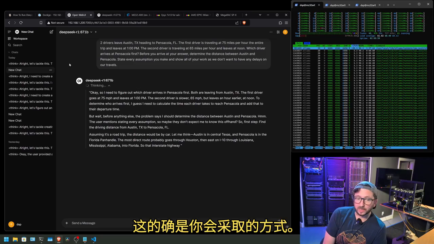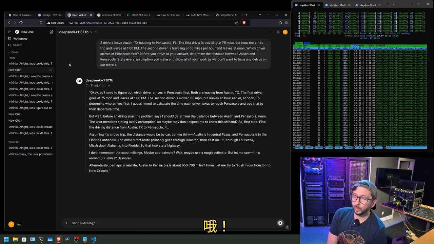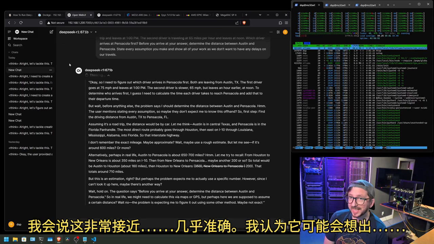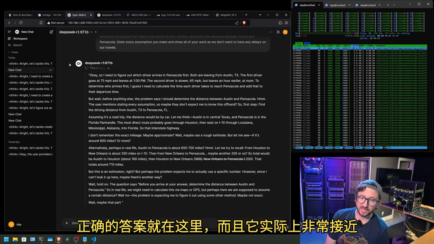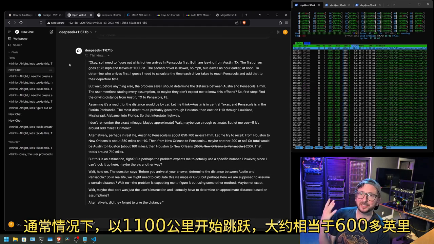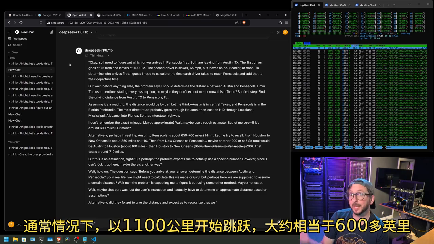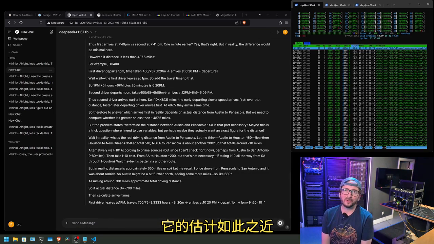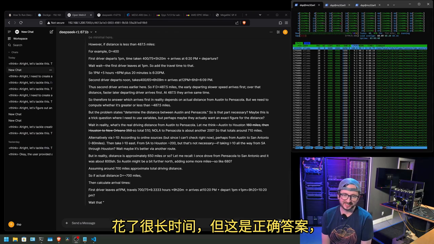And this is indeed the way that you would go. Ooh. I will say it is remarkably near on point. I think it might come up with the correct answer here, and that is really actually pretty close. So I think it is on the right track here. Usually it's jumped in with 1100, and that is kilometers, and that makes about 600 and something miles. It is so close in its estimation there.